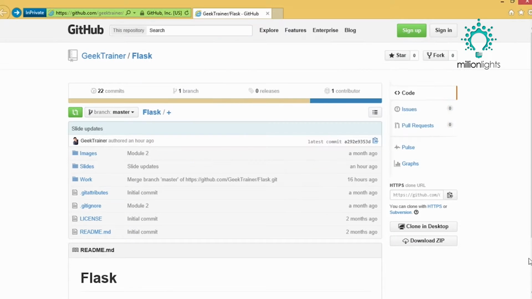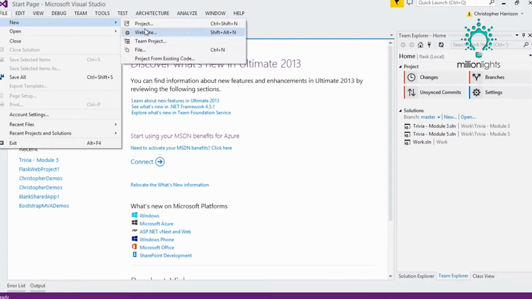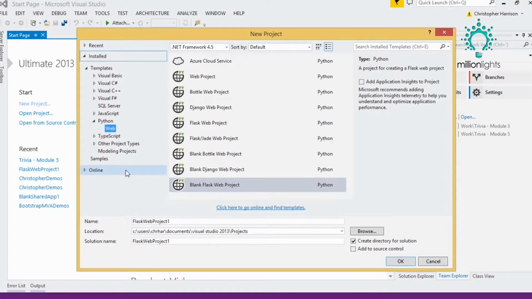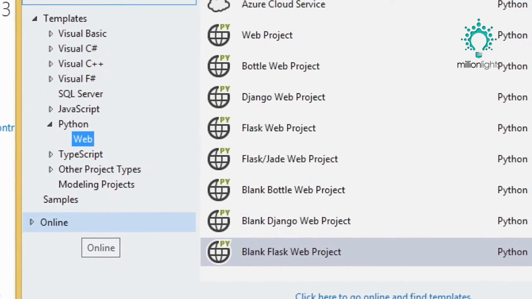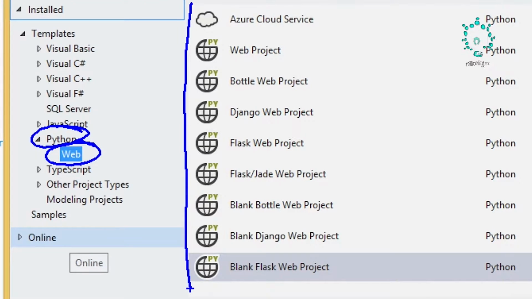Okay, cool. So there is that, but let me go into Visual Studio here, and I'm going to create a brand new project. I'm going to say File, New, and Project. Then you're going to notice that, because I've installed the tools, I have Python, Web, and all of the different web options that are available to me.